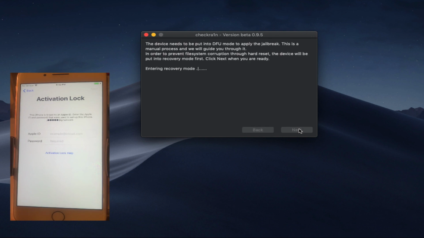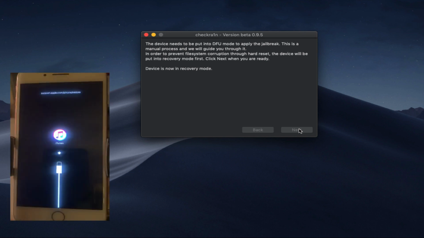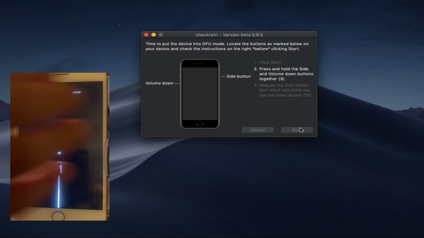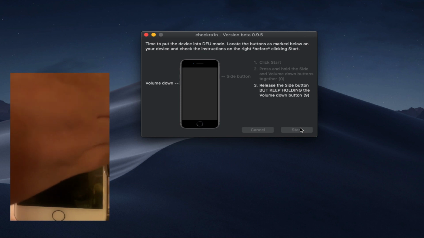Now the phone will go into recovery mode. After that, it's going to ask us to put the device into DFU mode. Just follow the instructions on the app. In my case, I just hold the side button and the bottom or down volume button. I have an iPhone 8 Plus.